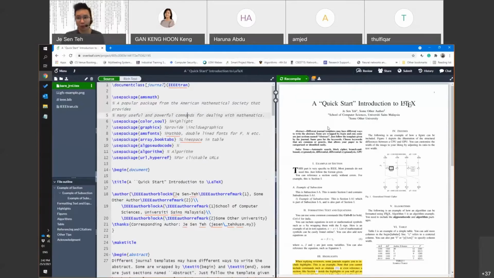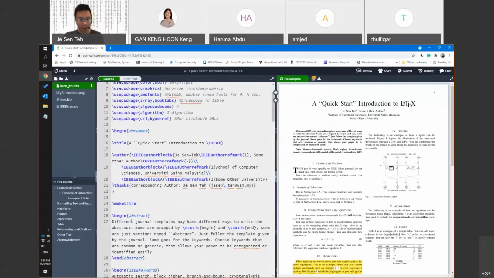Whenever you want to recompile, or anytime you make a new change in your LaTeX file, you just have to click on recompile, and it will show you immediately how the article or your thesis is going to look. Okay, so before I go into too much detail here, I want to highlight several other functionalities that are very interesting to me about Overleaf.